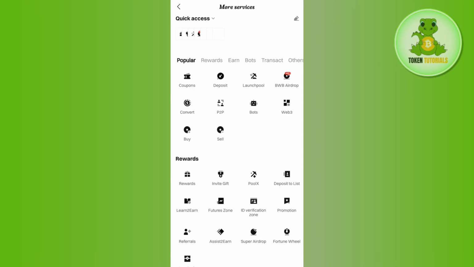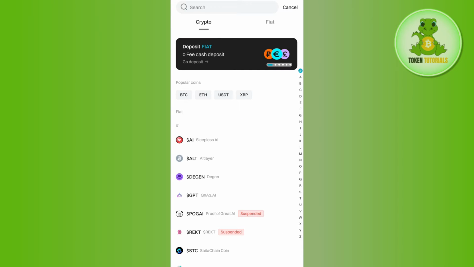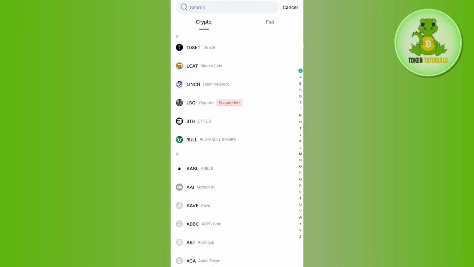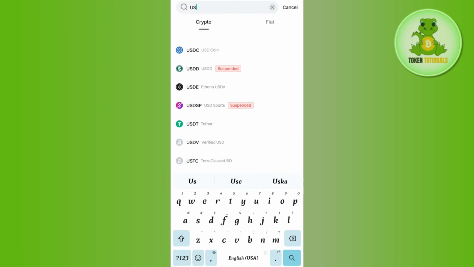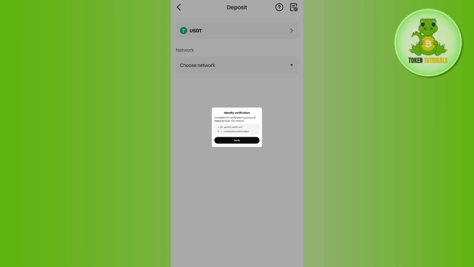Now once you are in more services, you are going to see the deposit option in the top, so you need to tap on deposit and after that you will have to select that particular crypto which you want to deposit. You can even use the search bar in the top, and in the search bar you just have to select the particular crypto that you want to deposit, and after that you simply need to tap on it.